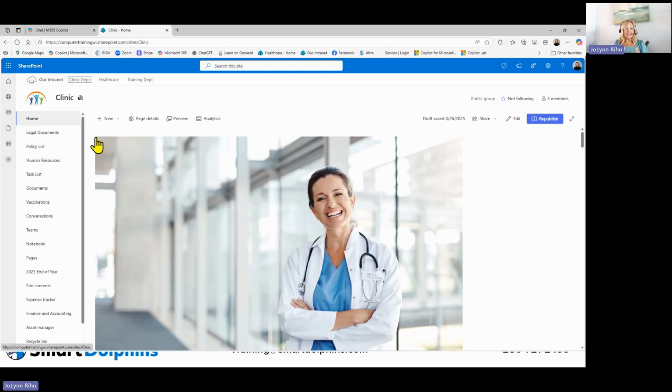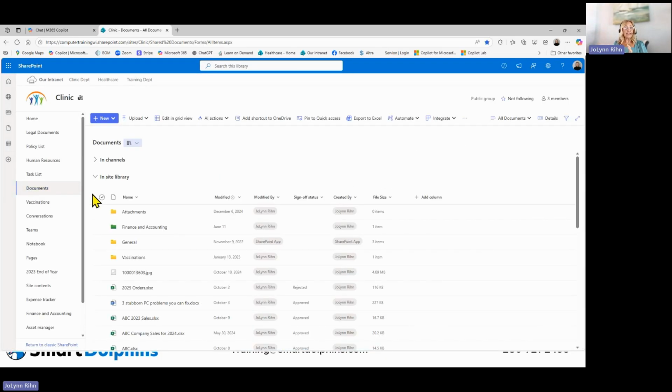But on the left-hand side, when I'm here in this Clinic SharePoint site, you can see that I have a link on the left called Legal Documents, and I also have Documents. If I click Documents, this is going to open up a document library where everybody that has rights to this SharePoint site has rights to the files within this document library. There's a menu going across the top, which is used to help us manage the document library. But notice this also has underneath the menu, it says Documents, then it says In Channels, In Site Library.